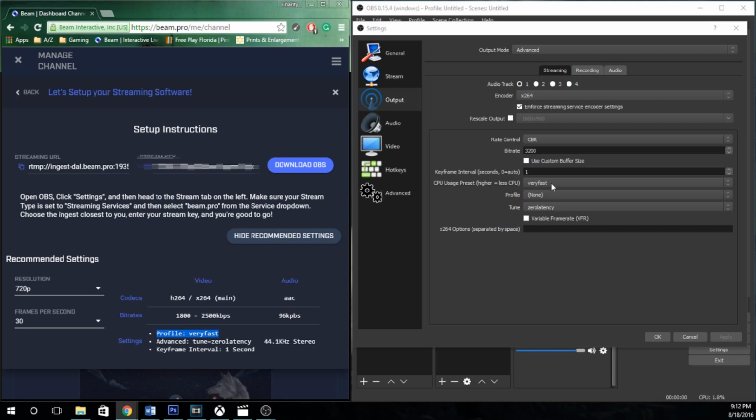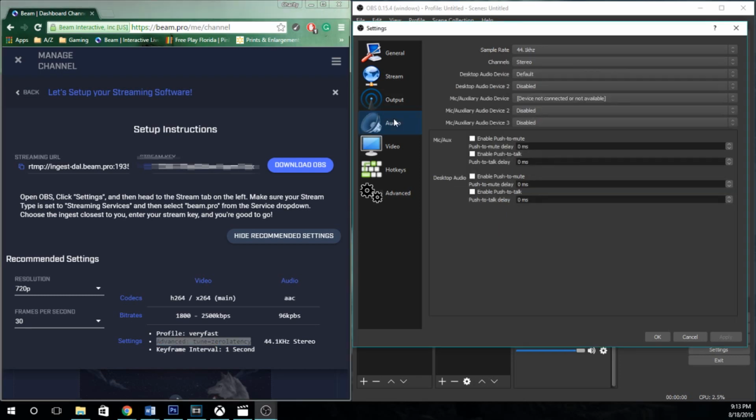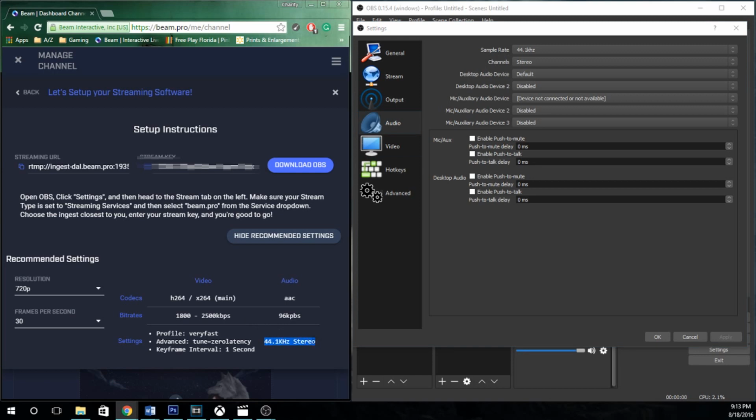Now, on OBS, it has the CPU and it has profile. Now, for this in particular, your profile from your Beam is going to match your CPU, so make sure you change that and leave the profile as none. Next, you're going to go to your tune, which you want 0 latency, so make sure you change that. Then you're going to go down to your audio, and of course, as you can see, where it says stereo, is 44.1, so you're going to want to make sure that's 44.1.